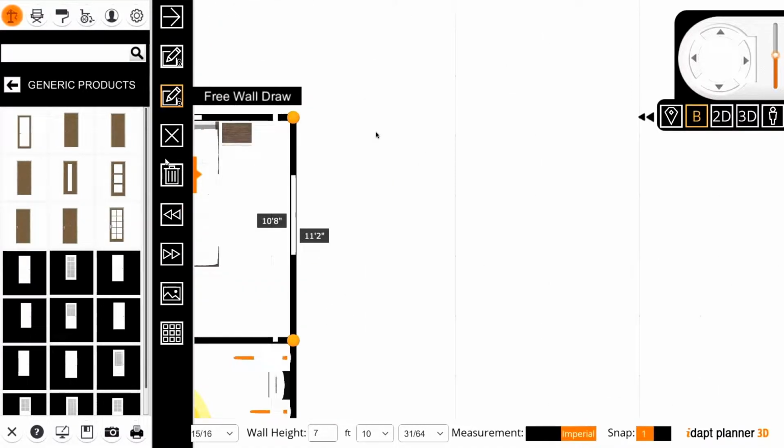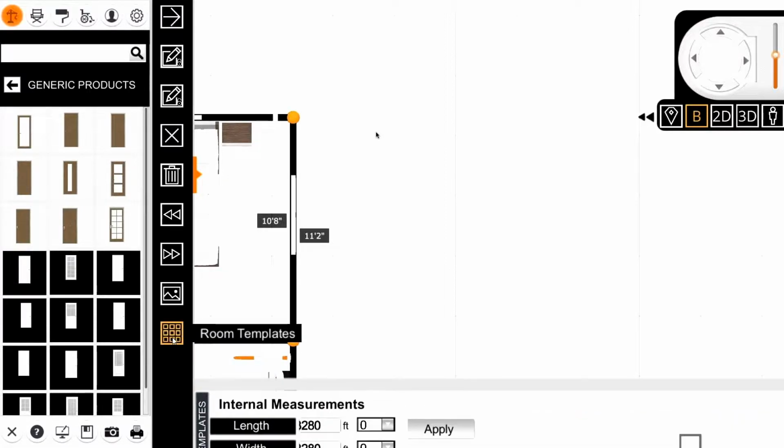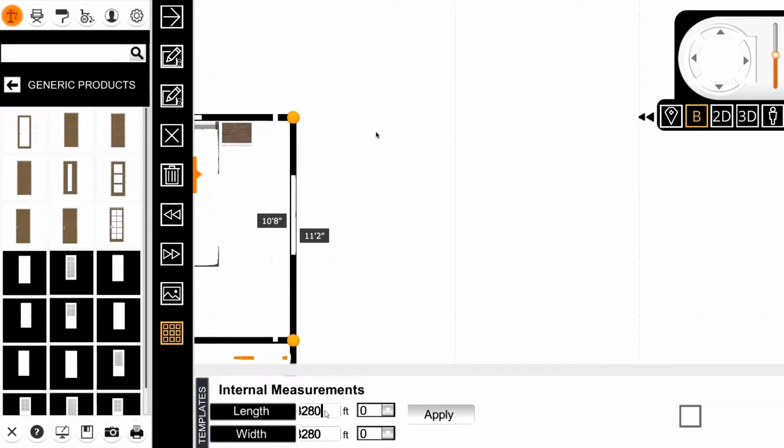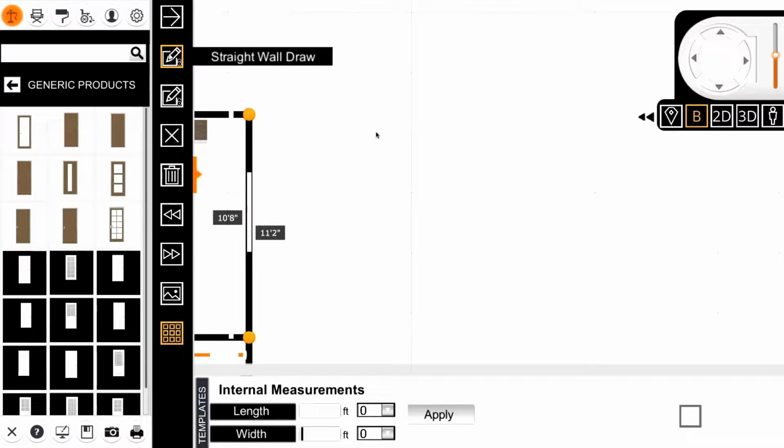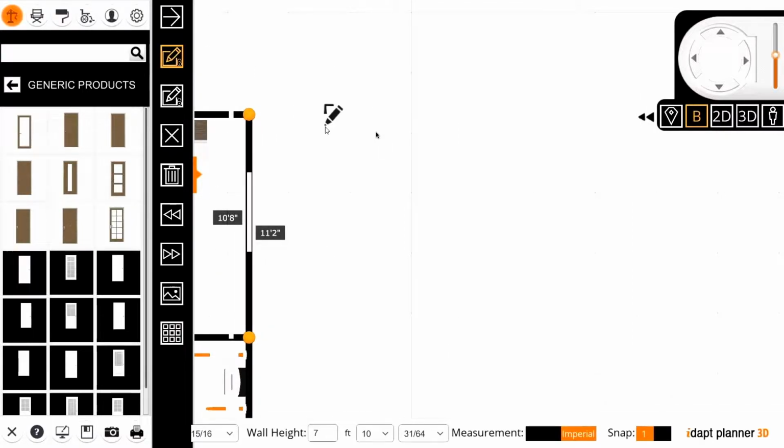So, there are several ways in which we can create rooms. The first and easiest way is to quickly click room template. Into this box, we can type in a particular length and width of a room, click apply, and we can drag out that room of a particular size. The other way, which I'll demonstrate now, is by using this pen tool, and this allows me effectively just to draw out the room.